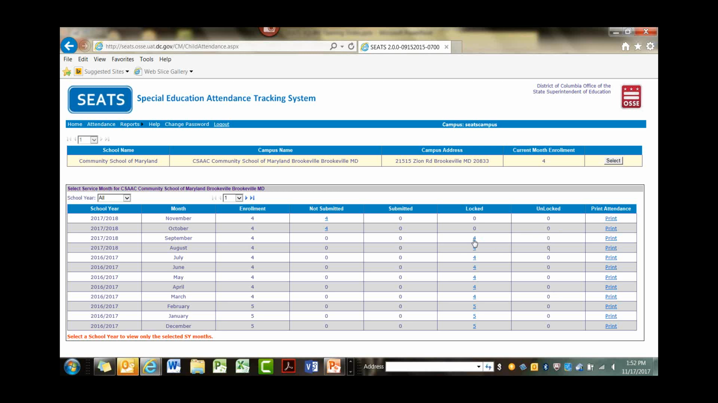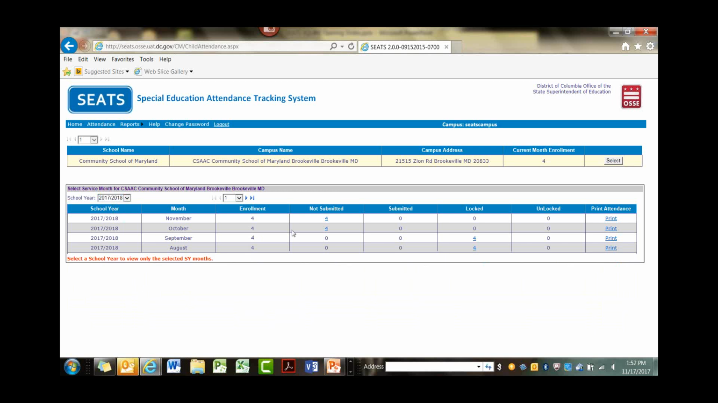So if you have four students, one is DCPS, you have to make a change to DCPS, one will be in the unlock column. Okay, so remember, it's not unlocking everything, it's just unlocking the students belonging to that particular LEA. Also, we give you some messages, select the school year to view only selected, so you can actually sort this by the current school year. So it makes it a little easier. Our school year does start in August 1st through July 31st.